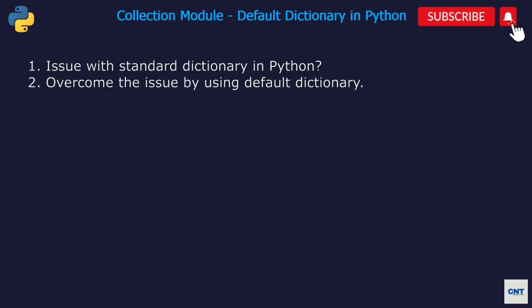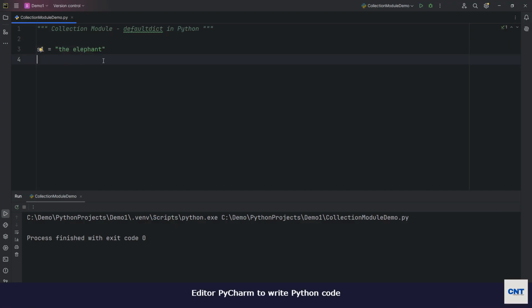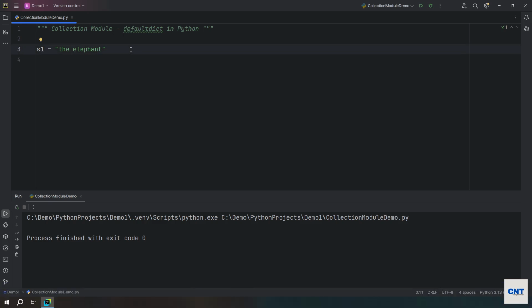I want to create a dictionary that gives me the count of all the different letters in a word. The word I have is "the elephant". There are multiple characters which are repeated, like T and H, and I don't have the time to count them all by hand. Let's first see how we can count repeated characters using a standard dictionary.